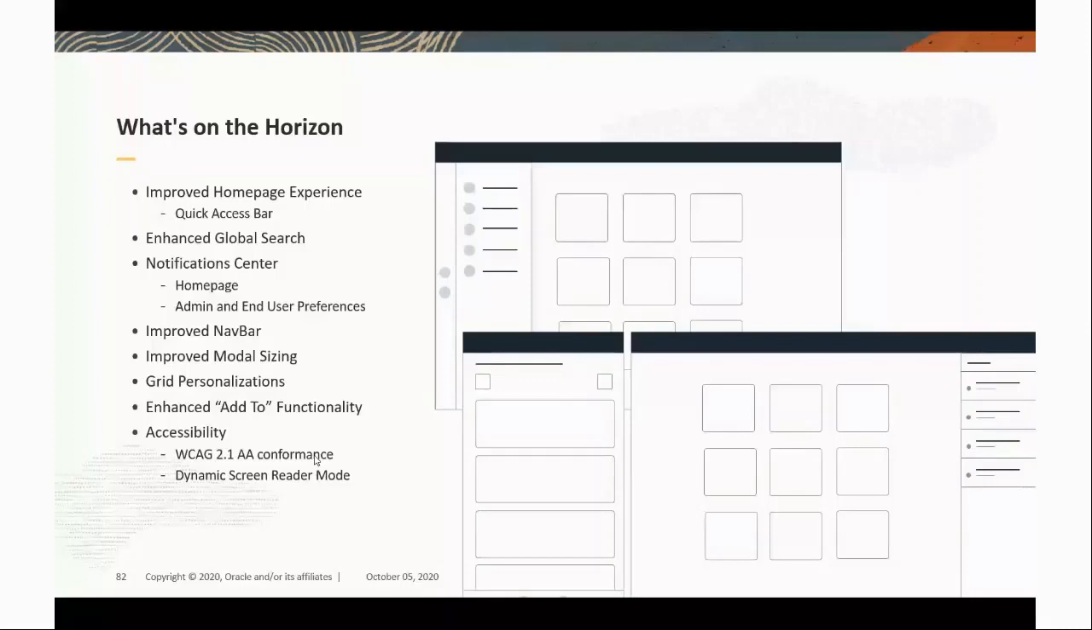Now we also have something on modal sizing and grid personalization. So Matthew, will you take on that, or would you like me to? Yeah. We won't spend a lot of time on that, but modal sizing has been improved, or will be improved, in the upcoming release, and also grid personalization.